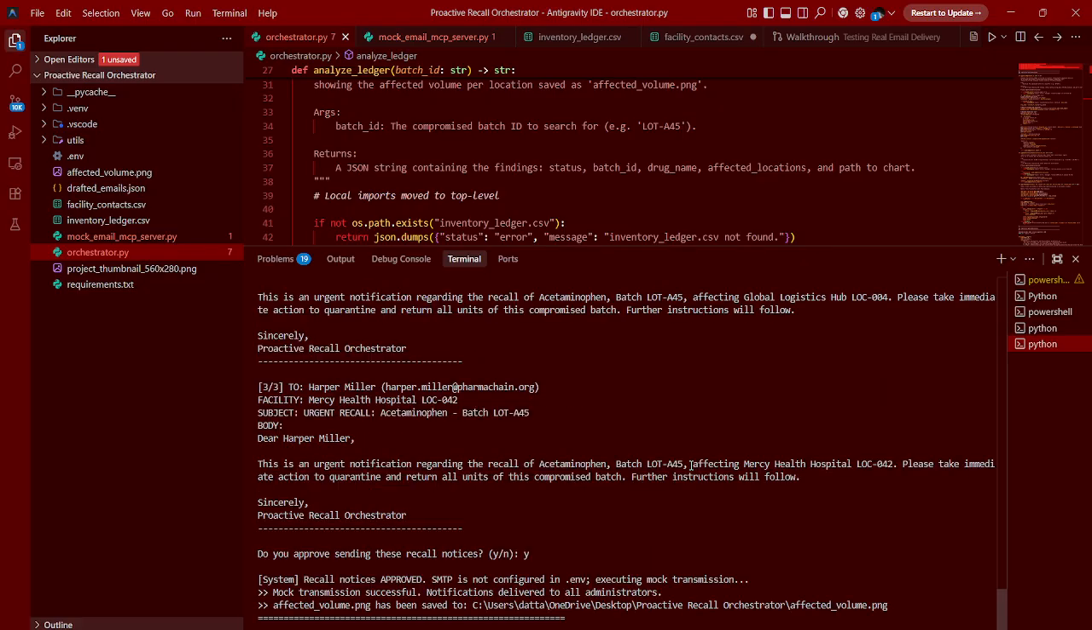By typing Y in the terminal, I can see the mock transmission has been successful and the notifications are delivered to all the administrators. So in a real deployment, if we use SMTP and configure that SMTP in the .env, this actually sends mails to the actual mail addresses.